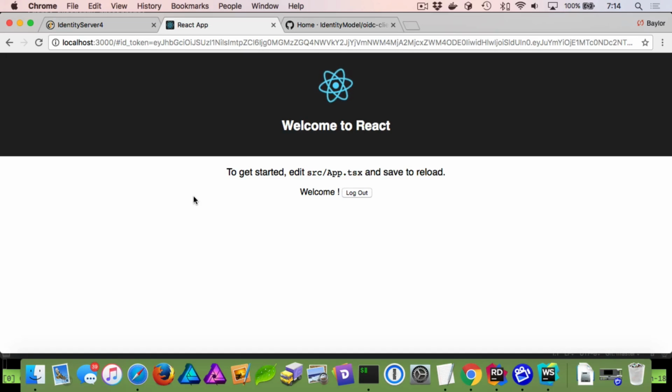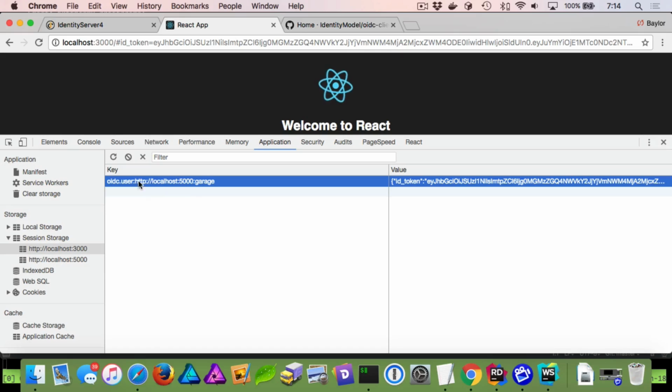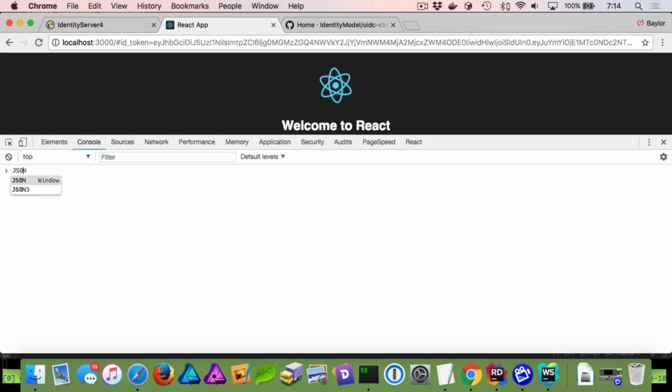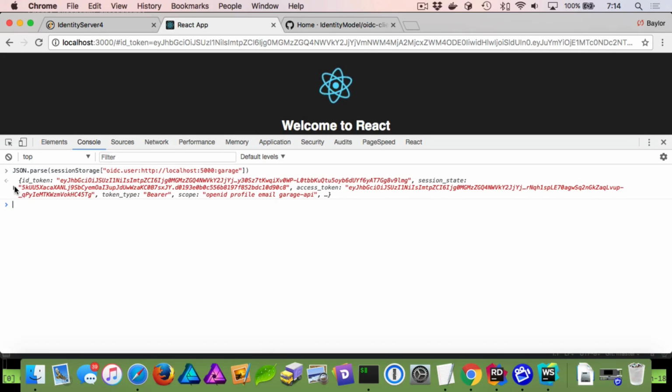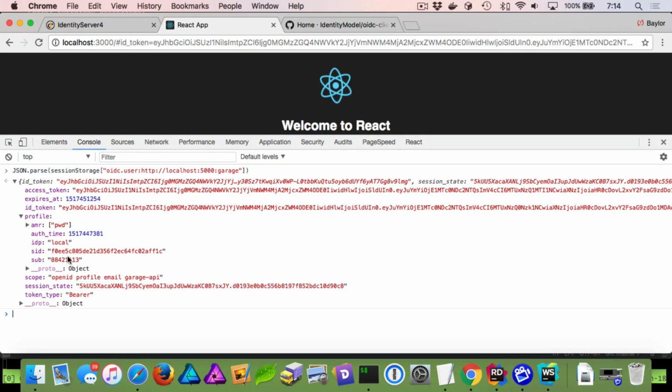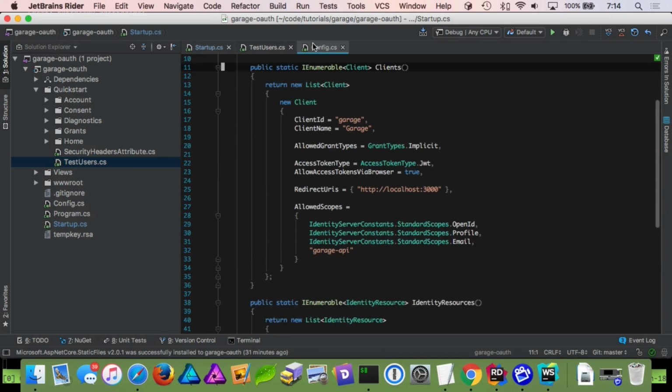Okay, that brings us back, but we did not actually see our name. So what did I miss? I want to copy this key, and we'll parse that by going to our session storage for this particular key. We can take a look and see what our profile has on it, and it does not have everything that I wanted to see. So we didn't get any of the scopes. What did I miss?